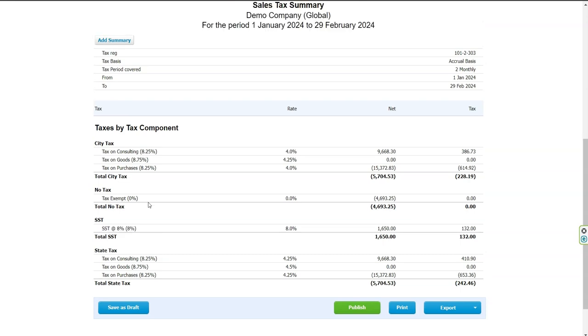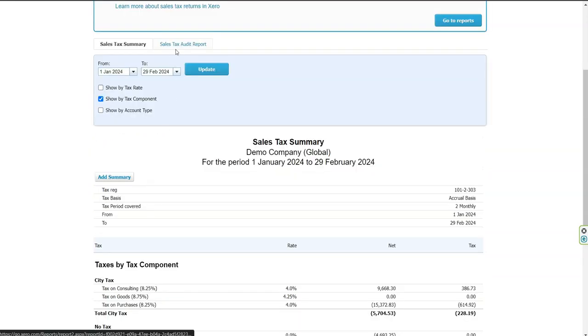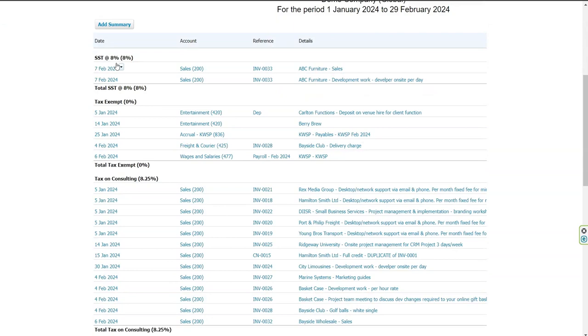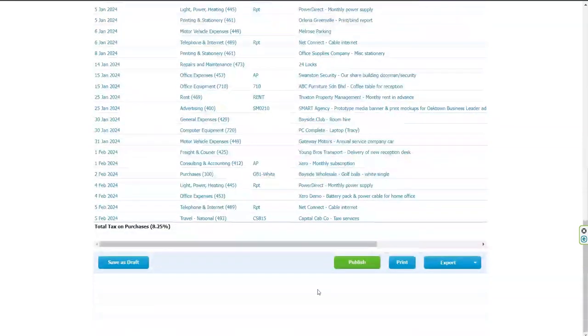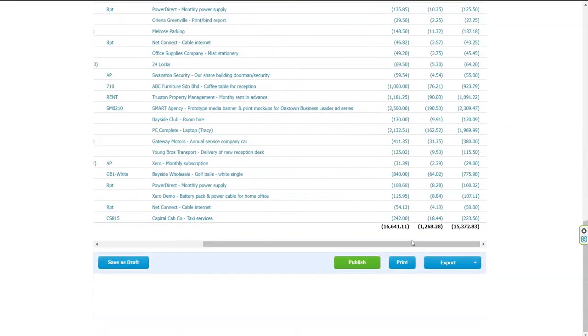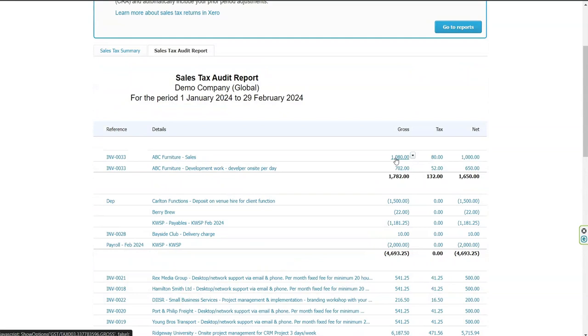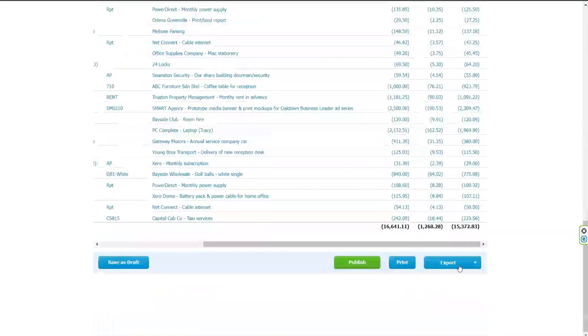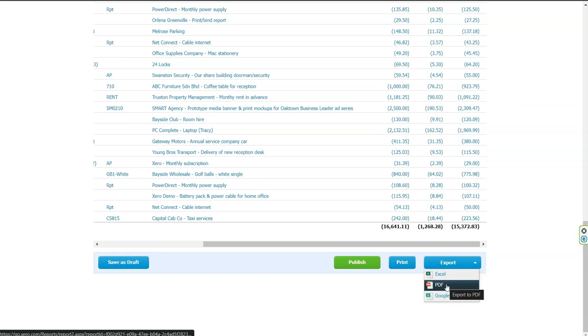If you want to look at the details, you can come to this Sales Tax Audit Report to see which invoices the SST 8% is coming from. If you scroll down further, you can move it to the right, and you can see the details for the gross sales, the SST, and the net amount for your sales. And you can export this report as a PDF file as supporting documentation before you submit the SST.